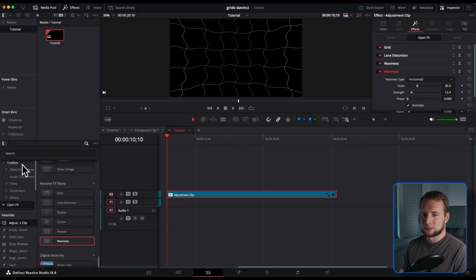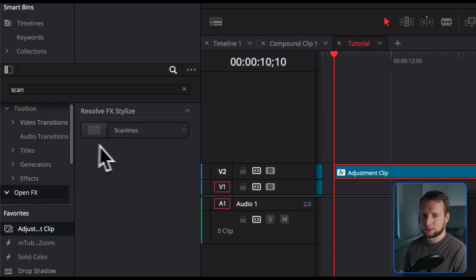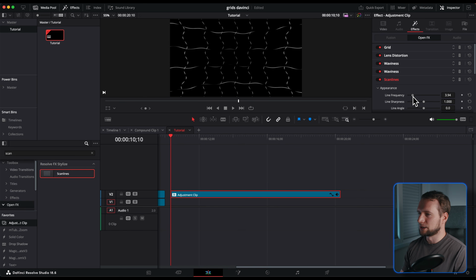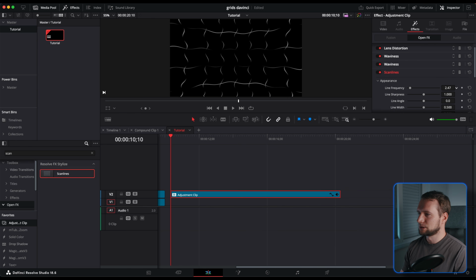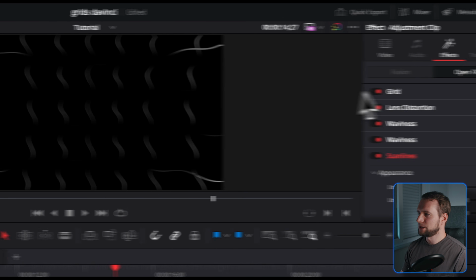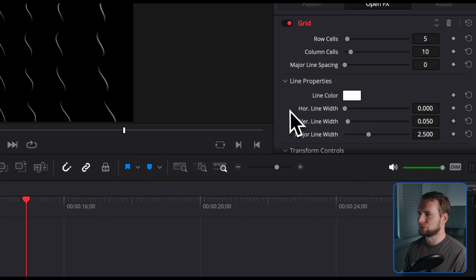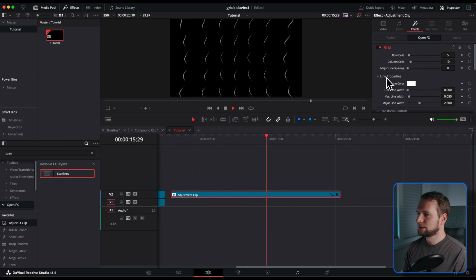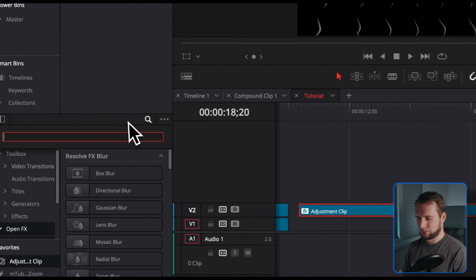So, for example, let's grab scan lines. Scan lines, yep, from Open Effects. Change line frequency to something like this. Now I want these horizontal lines out of the way. I'll return to grids, and here horizontal line width will be set to 0. So we only have our vertical lines. We can make them a bit more interesting by adding prism blur.